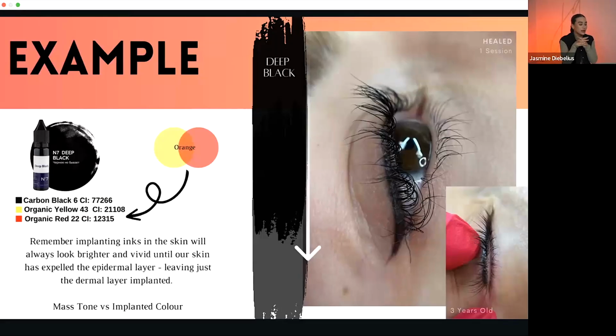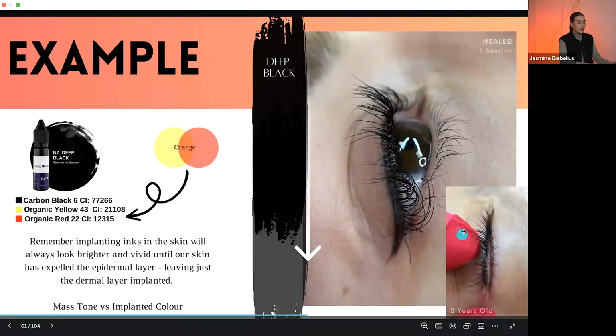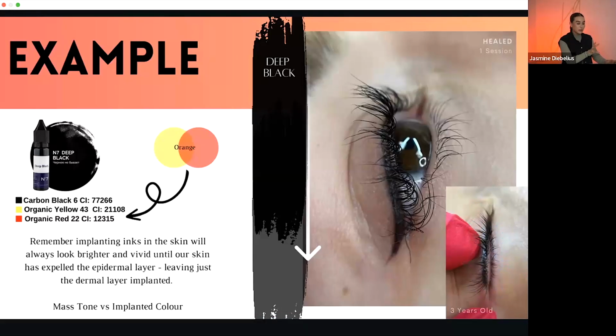So that is really going to help with the blue shift that you get, which is why I love the deep black for the eyeliner. You can see that the black's actually stayed black because we have that buff of the warm in there. So this is going to behave like an organic. And you can see down here how much it does retain in the skin. This is a healed lash line over 3 years. So no top up is needed. It's extremely potent, the Carbon Black 6.